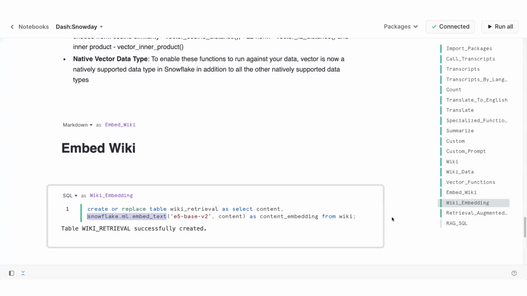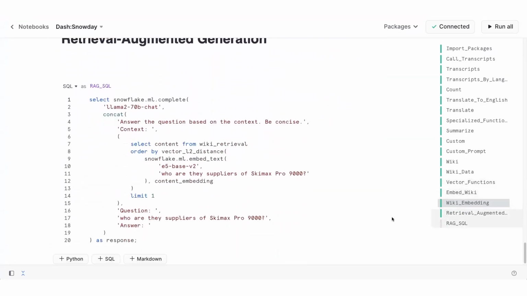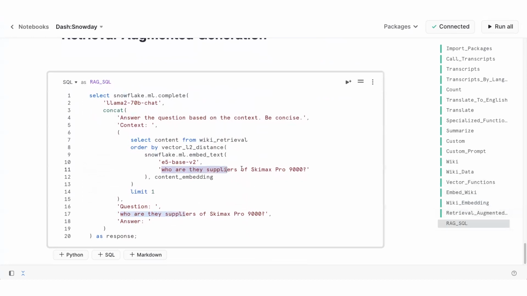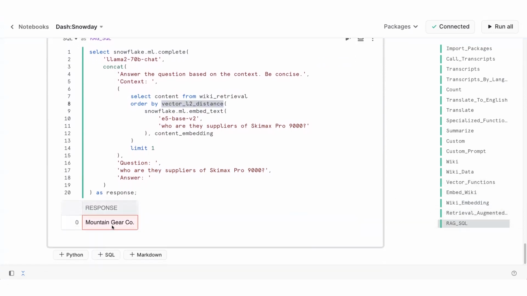So for any question, this function is going to take in that question as the prompt, convert it to embeddings, and retrieve the most relevant information by using one of the vector distance functions in Snowflake Cortex. In just a few lines of code, we can now chat with our supplier wiki to ask questions, and we do not need to convert it to a structured table.